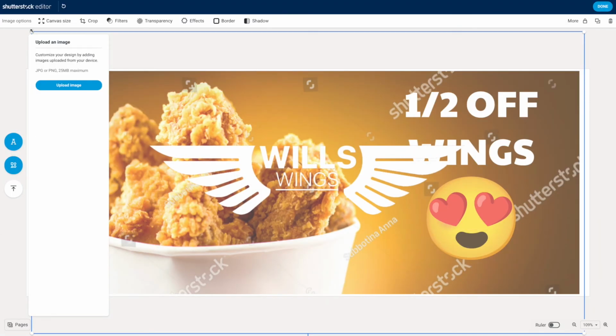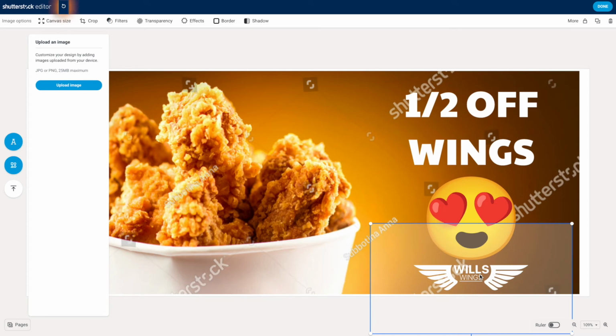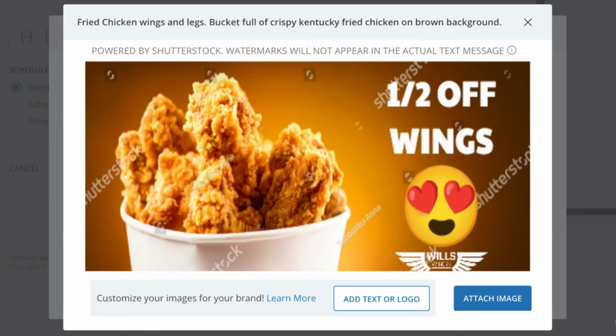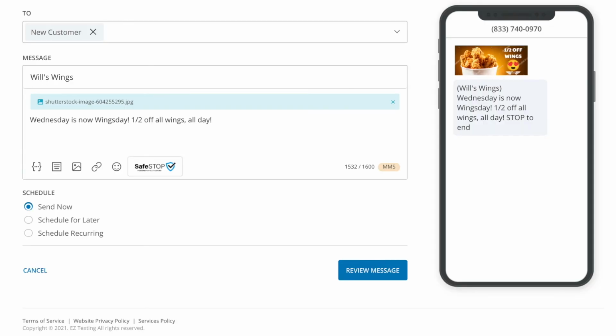If for any reason at all you've made a mistake and want to go back, there is a handy Undo button at the top left of your window that will take you back through every edit you've made. Once you're all finished, tap on the Done button in the top right. Review your image, and if you're ready to move forward, click on Attach Image. This will take you back to the message you've composed.